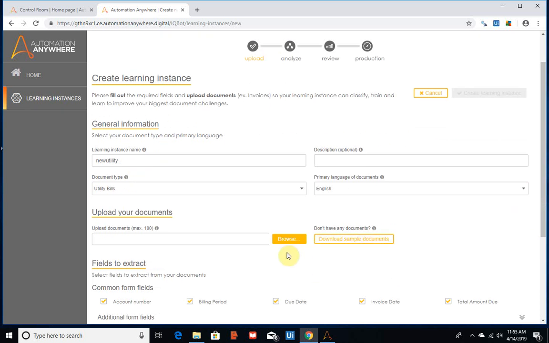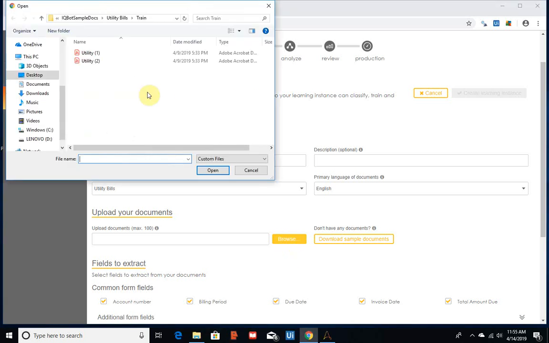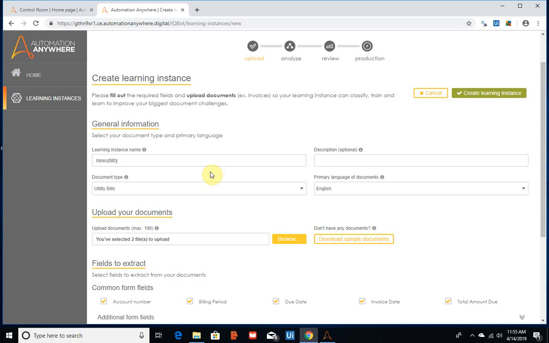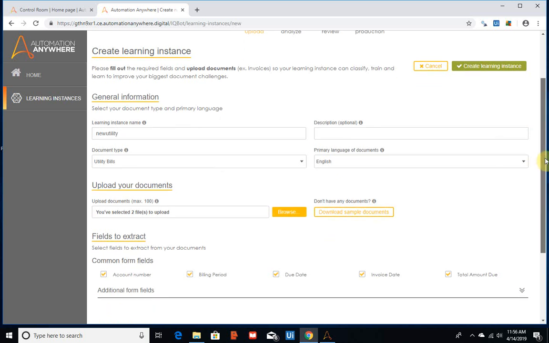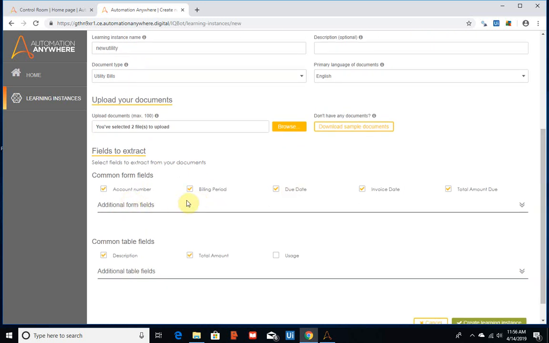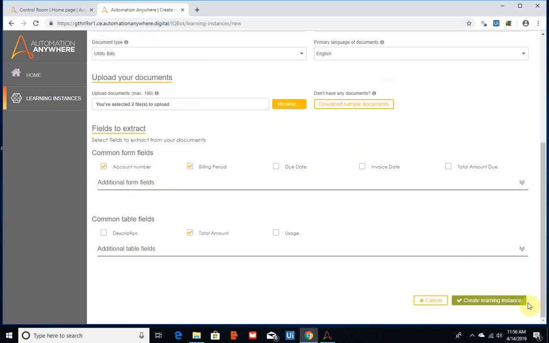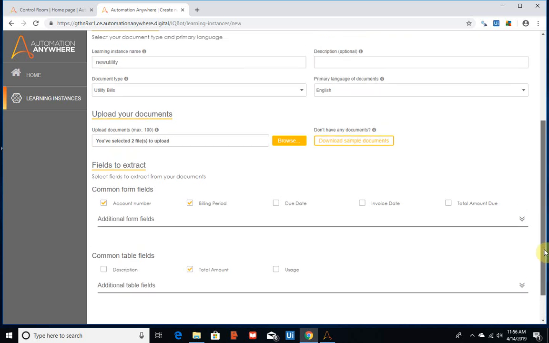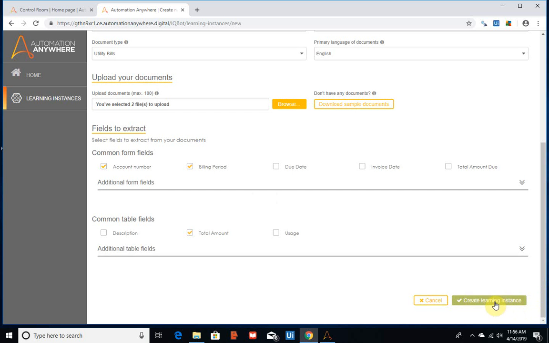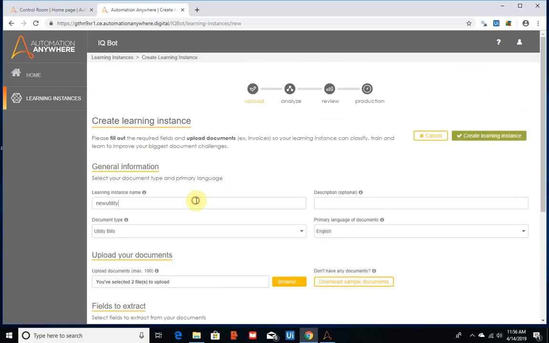Okay. So like I told you, I'm going to use two of the documents from my train folder, utility 1 and 2, to train my IQBot to learn the formats to extract those three fields which I showed you, which is the account number, billing period, and the table charge rows, right? So we need account number, billing period. We don't need due date, invoice, or total amount, but we need the table for the total amounts, right? So these are the three fields which I want to train my bot on, and just click on create. Let me check once again, new utility. Oh yeah, so I'm creating a new training. Oh, it says a duplicate learning instance, so I need to rename it to, let's say, utility 1.